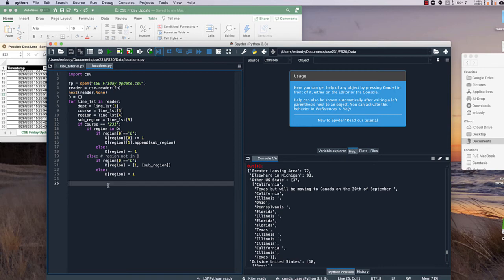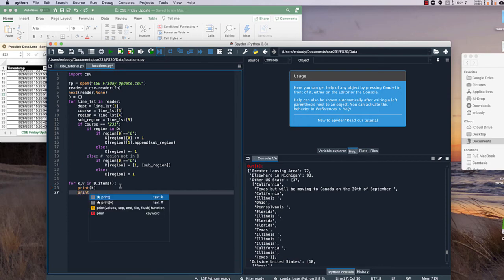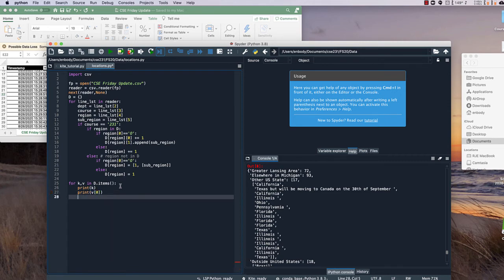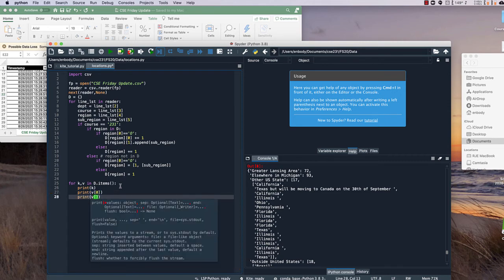Now I can write this out a little nicer, for key and value in my dictionary. I can, oops, KV in D dot items. Yep. We'll print the key on one line, and we'll print V0 on one line, and we'll print V1.